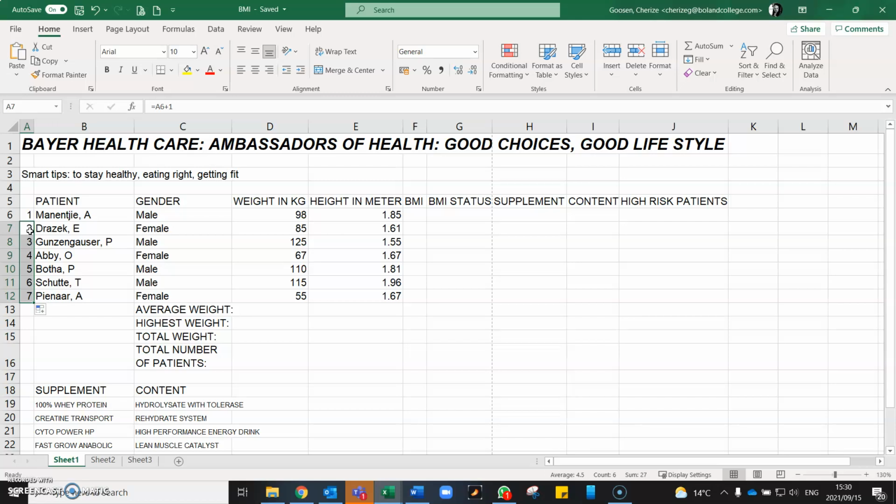Next one, they say you have to assign a range name to the BMI answers. So when you get here to the BMI, they want you to give this a range name. So you highlight the section that they talk about, you go to the corner and you type in BMI and enter. Next one, they want you to insert certain text. So under supplement, they want you to type in the following as given on the question paper.